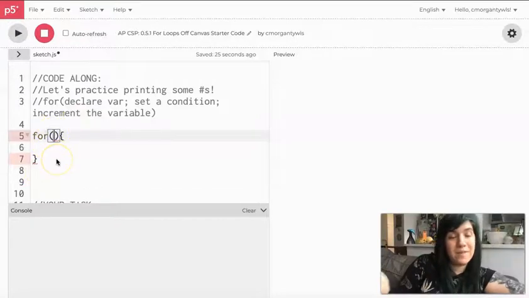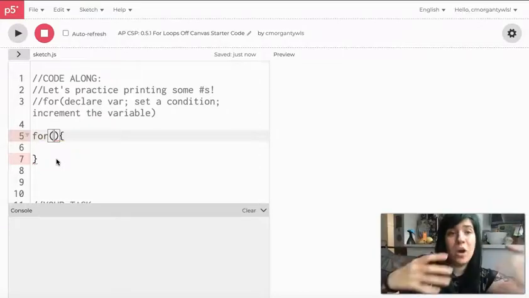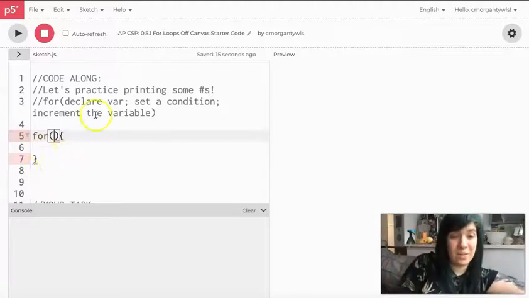Now inside of these parentheses, we said my first step is declare a variable. The variable that I am declaring is something that is specific to this for loop. It is what we call a local variable, and we're going to talk more about local and global in the next unit. A local variable only exists inside this loop. I can't use it in the draw or the setup or anywhere else in the program unless it's between the curly braces that decide this looping structure.